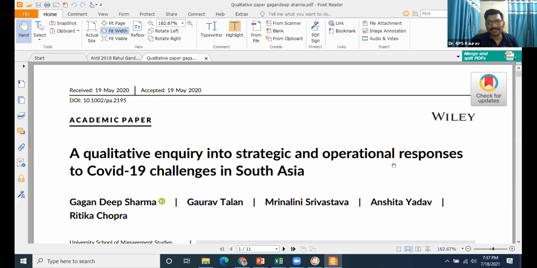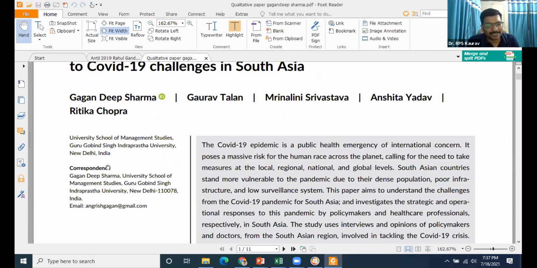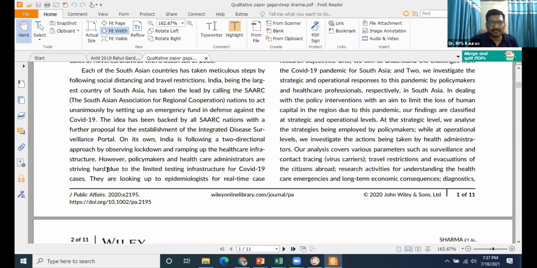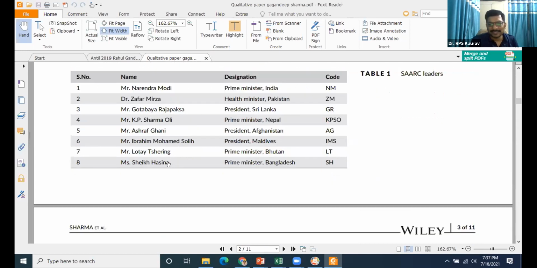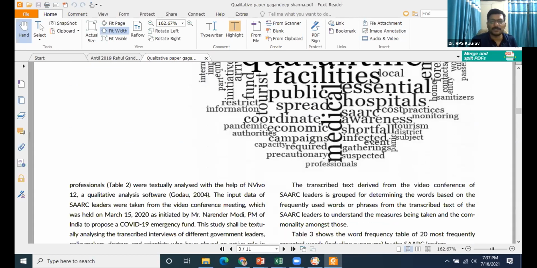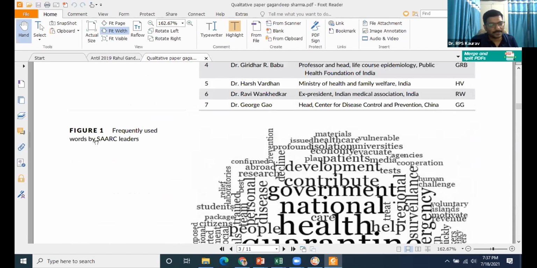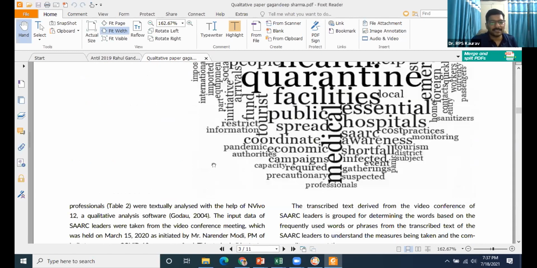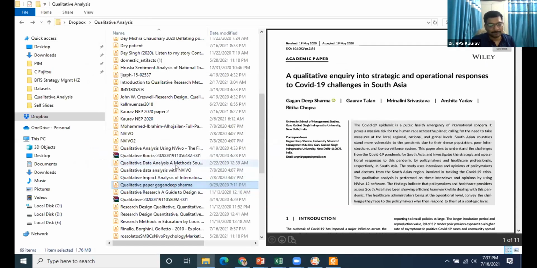Qualitative inquiry into the strategic and operational resources of COVID-19 challenges in South Asia. Right? Gagandeep Sharma ji has done a comparison of the top 8 leaders from the SAARC countries and their medical representatives also. The comparison is being done based on word cloud. This was a word cloud made on the basis of SAARC leaders, and there is another word cloud made on the basis of healthcare professionals. Word cloud plays a very important role if you are involved in qualitative analysis.